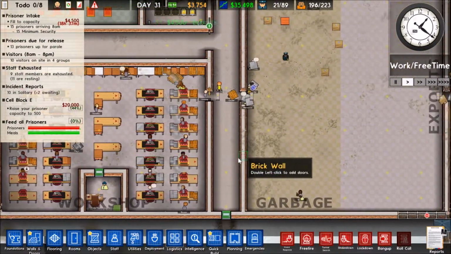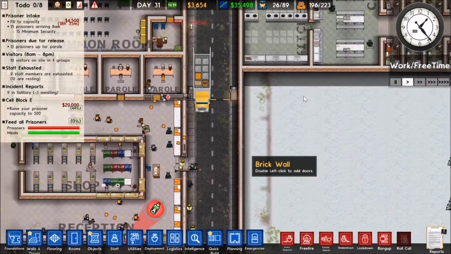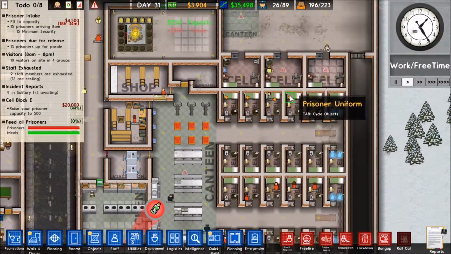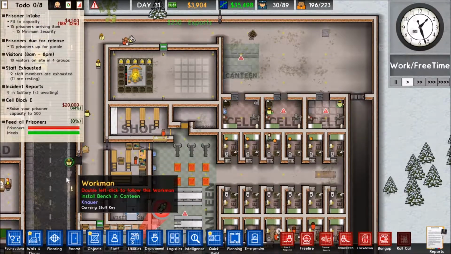Alright, I got a bunch of goods coming in here. Why am I not getting my exports going out? Probably because my guys are busy building this area over here. But that'll be taken care of soon enough, and it'll be a good thing overall for the prison.